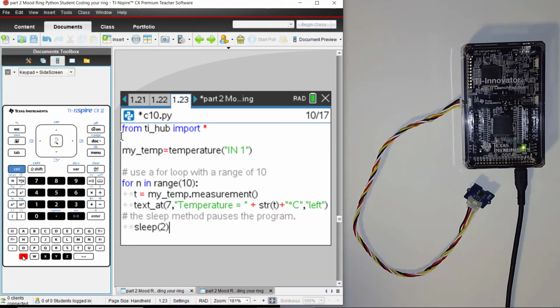Let's pause the video now, and you take a moment to try to paste your code into page 1.23. I'll give you a moment now to do that. Pause your video, and when you're finished, resume the video and we'll continue coding.